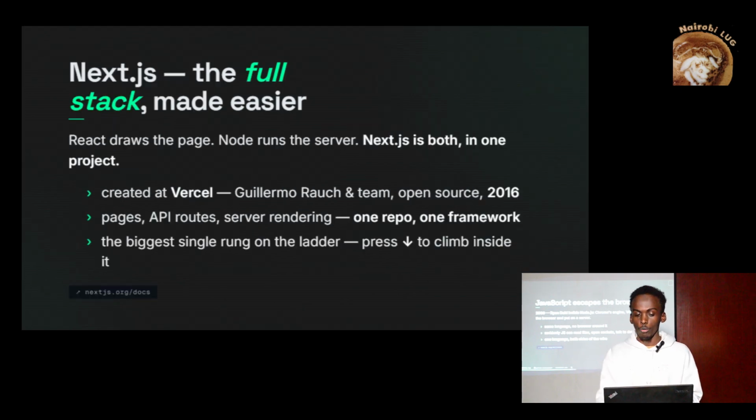So now the next ideal thing would be to combine both and create something called Next.js. Next.js is just a combination of Node.js and React.js, and it was created at Vercel by this guy called Guillermo and the team, and it was open sourced in I think 2016 or around there. It gives you the ability to create front-end code and back-end code in the same repository, in a kind of full stack environment.